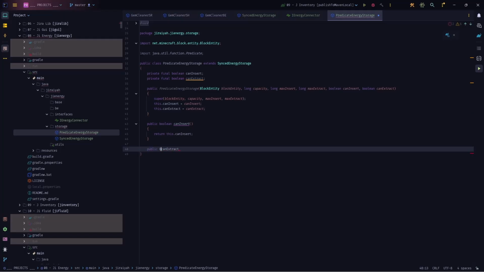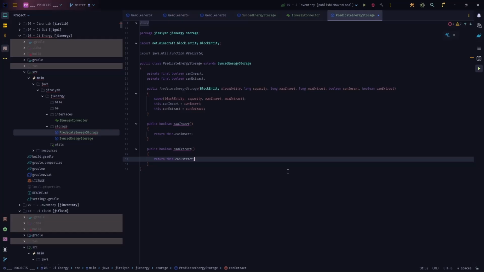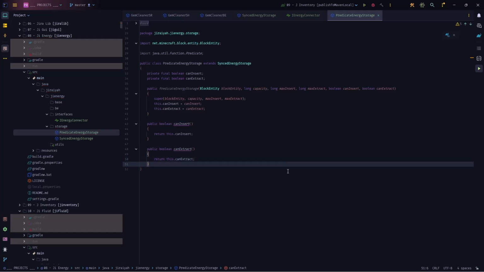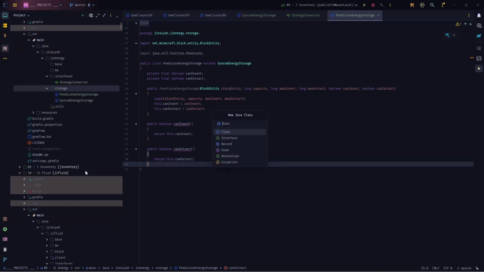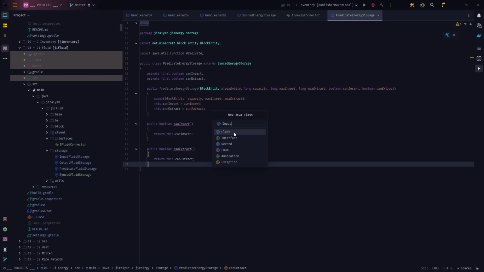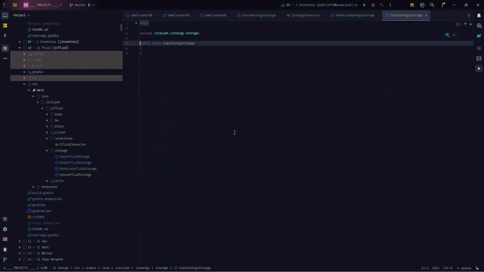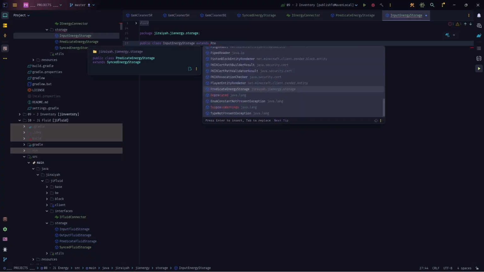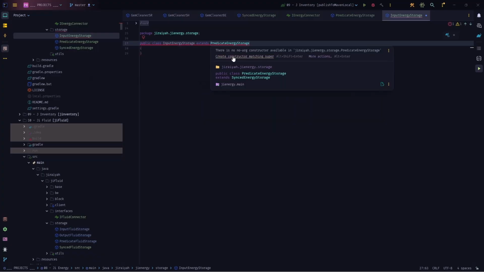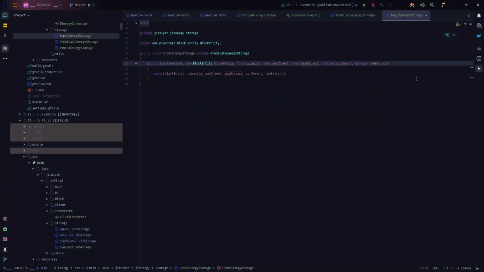Finally, public bool can extract, and bool comes from C#. Return this that can extract. That is our predicate. Then we have the input and output. Input energy storage will extend predicate energy storage, do the constructor matching super, and we are just accepting the can extract because can insert is always true.